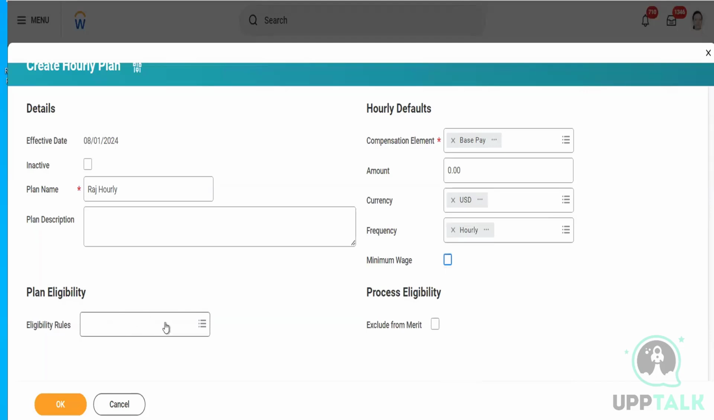We have to always define the eligibility rules for the various plans that we are creating. The reason is that for this plan, only a specific group of people is going to be eligible. So we have to make sure we have the right set of eligibility rules, because one worker should not become eligible for both the hourly and salaried plan, or else it will contradict. I get it. So this is normally how we create the hourly plan.